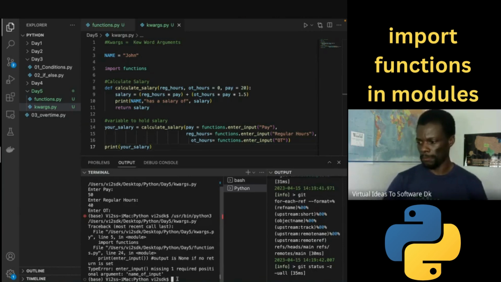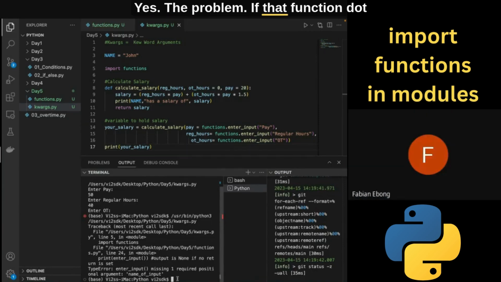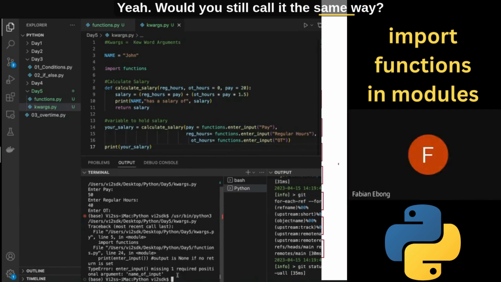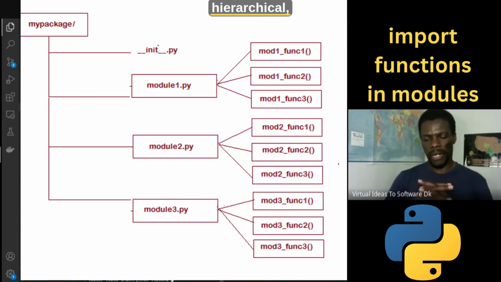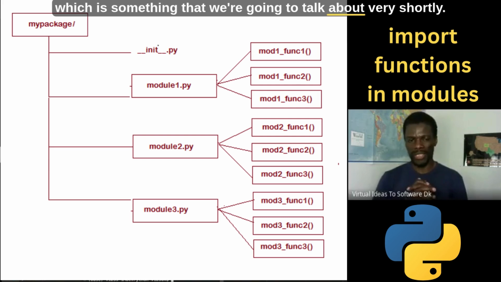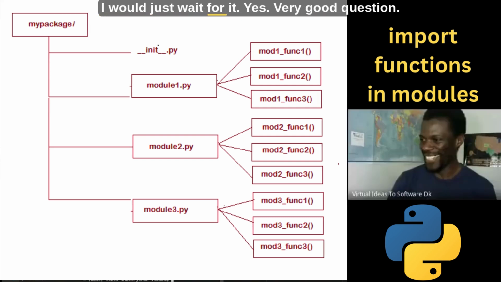Yes, question. If that functions.py was in another folder, maybe one step down, would you still call it the same way? Very good. If it was one step down, you probably have to use hierarchical, which is something that we're going to talk about very shortly, though. Okay, that's fine. Then I'll just wait for it. Yeah, it's a very good question.